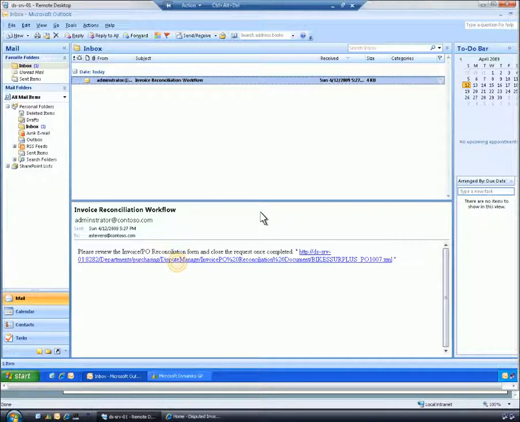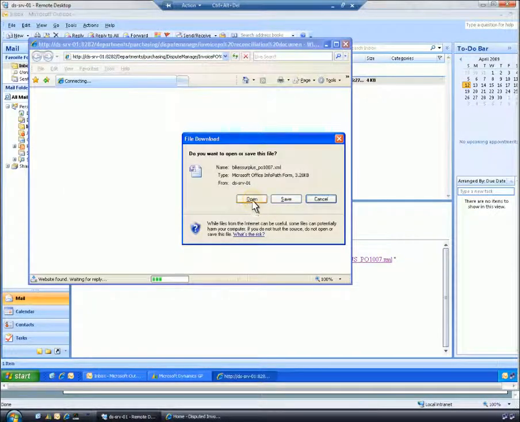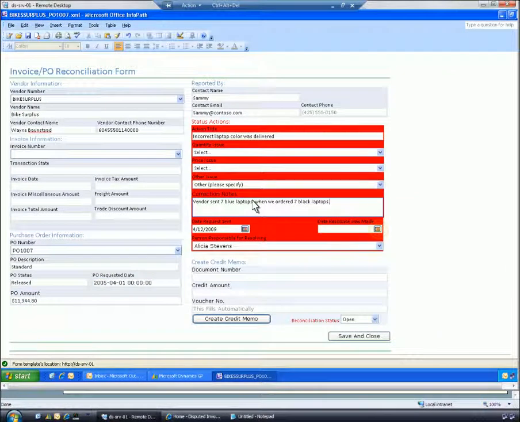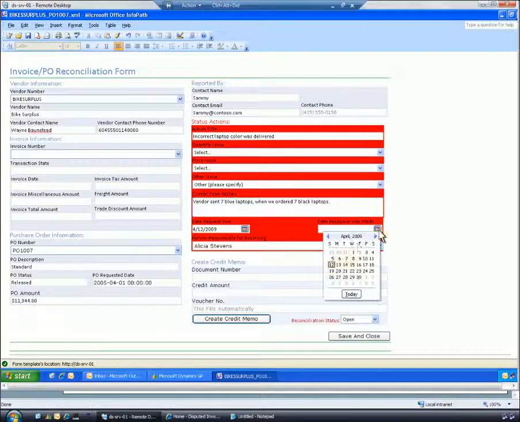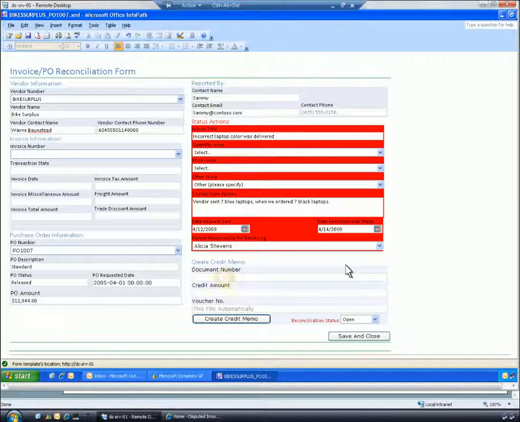This email lets Alicia know that her action is required on a new PO invoice dispute. With one click, she can go directly to the form. Alicia begins by populating the date she made contact with the vendor to resolve the issue. As a result of her discussion with the vendor, they have agreed to give Fabrikam a $175 credit memo to make up for the mistaken laptop colors they delivered.